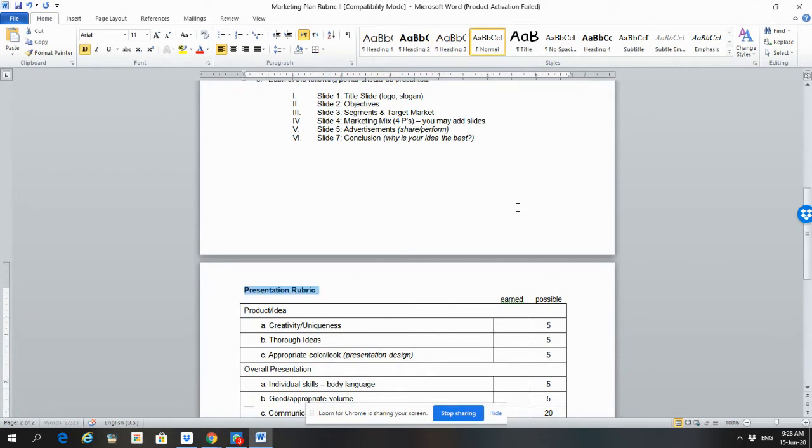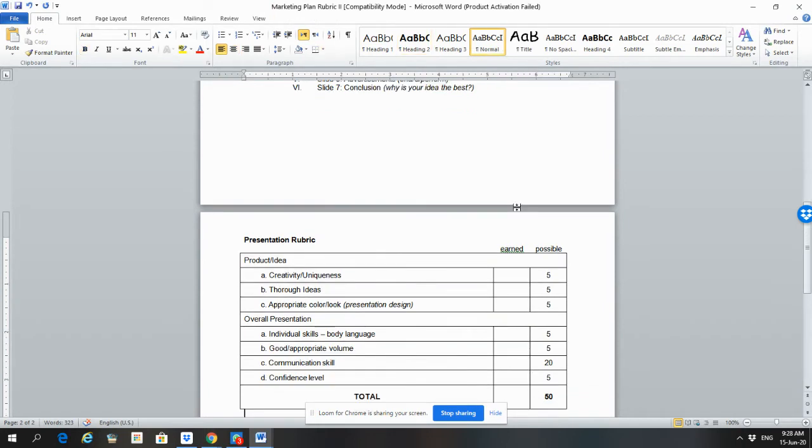For the presentation rubric, you will be assessed based on your creativity, of course, your thorough ideas, and whatever has been taught in class for the segmentation, how you identify your target market, and then the positioning of your product. And then I'm going to look also at how professional you are in terms of the use of colors, in terms of the appealing aspect of your slides.